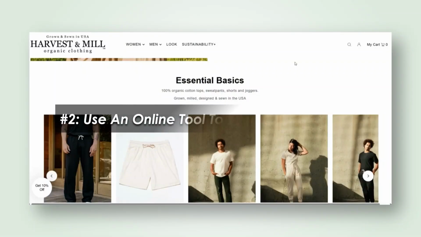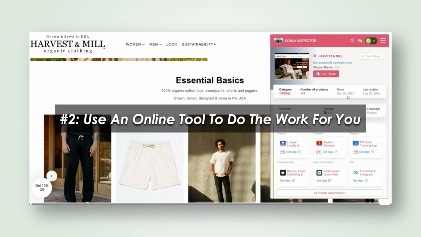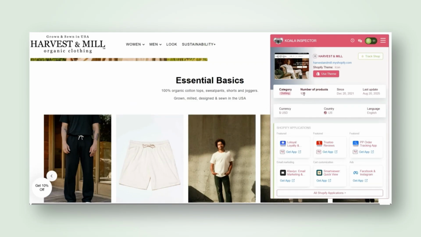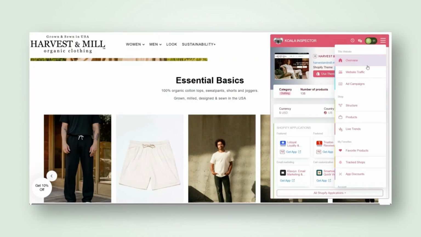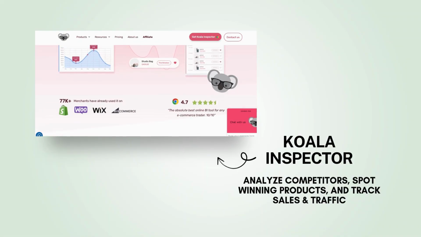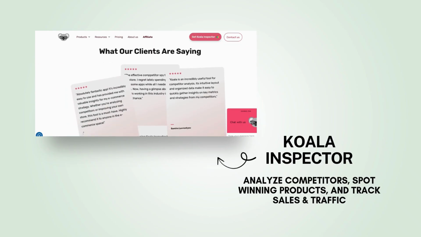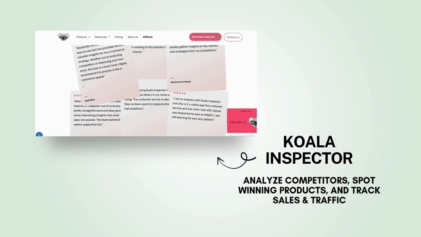The second option would be to use an online tool that allows you to analyze competing brands in your market niche and even spot winning products based on what's working for them with just simply a few clicks and no guesswork required. This is where I recommend Quality Inspector to do just that. Their unlimited plan allows you to keep track of your market in the long run by seeing real examples of existing online stores and what their winning products and their product stats are.